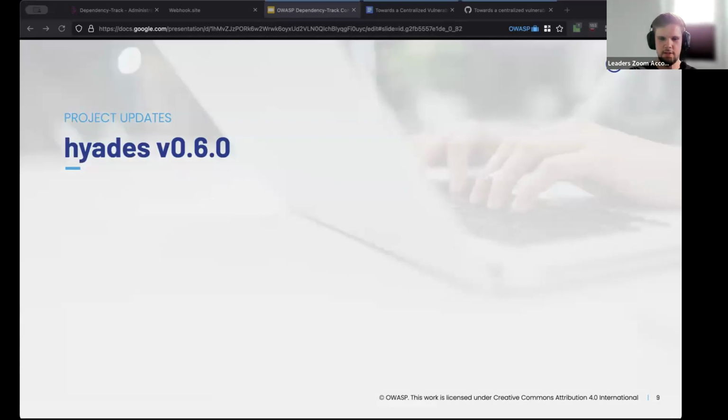There are also some news for Hyades. So for those who are new here or who don't know what Hyades is, it is the upcoming version 5 release of Dependency-Track. It's codenamed Hyades just to separate it from the current stable version. And we are still obviously working on this to get it to a GA state. So I just want to share some new changes that we made.